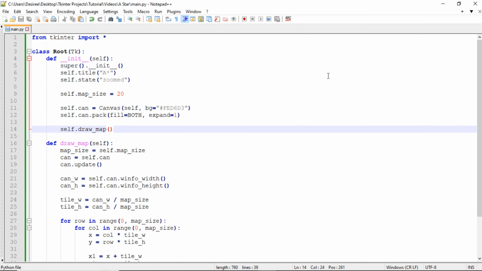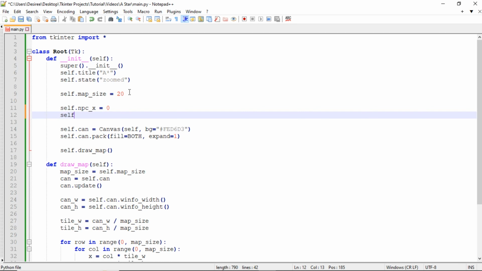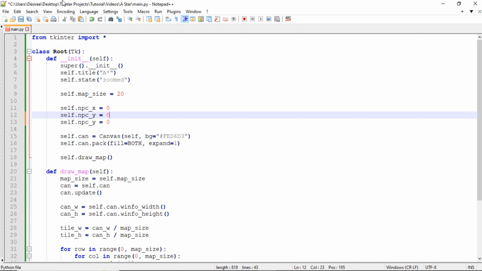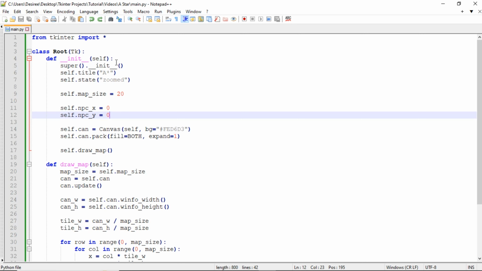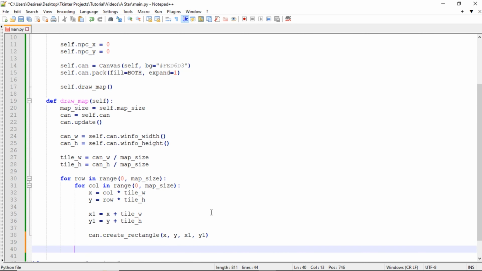Okay, so now we're going to move on to drawing the NPC. So we're going to give the NPC some default coordinates up here. So self.npc_x is equal to 0, and self.npc_y is also equal to 0. Okay. Now we're going to go underneath our draw_map method and add draw_npc, with self.